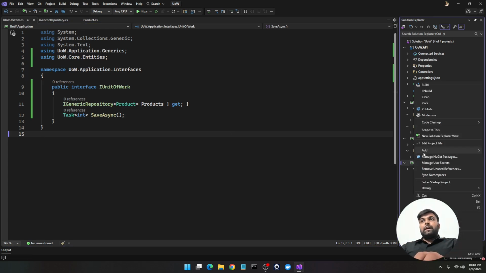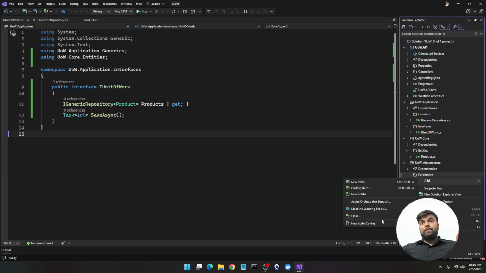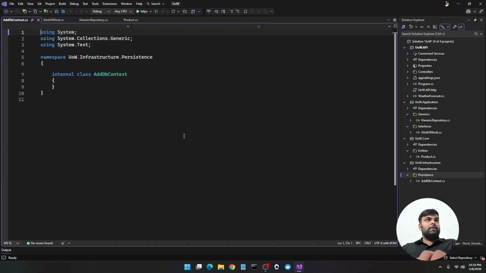Now I will add a new folder and name it Persistence. This Persistence folder will have your AppDbContext. So I will add a class and name it AppDbContext. That's pretty good.